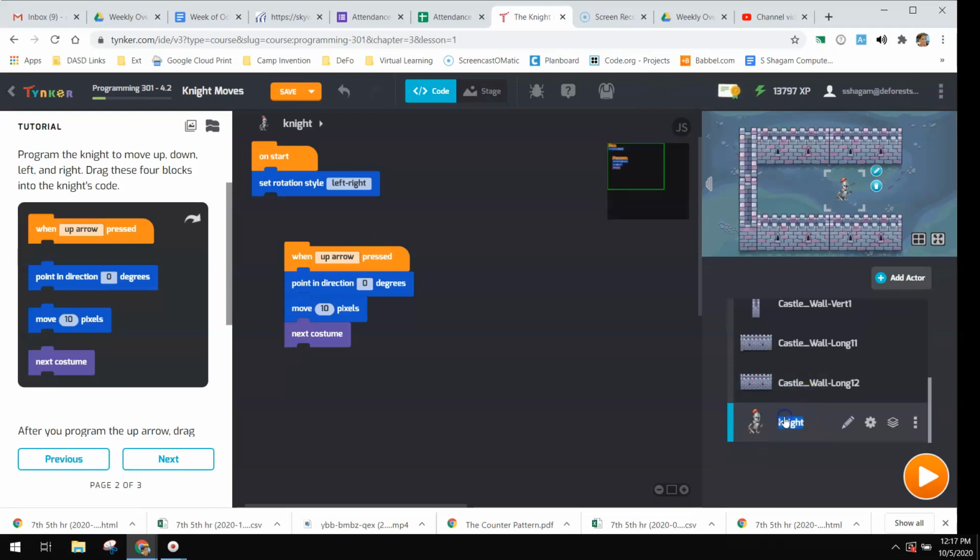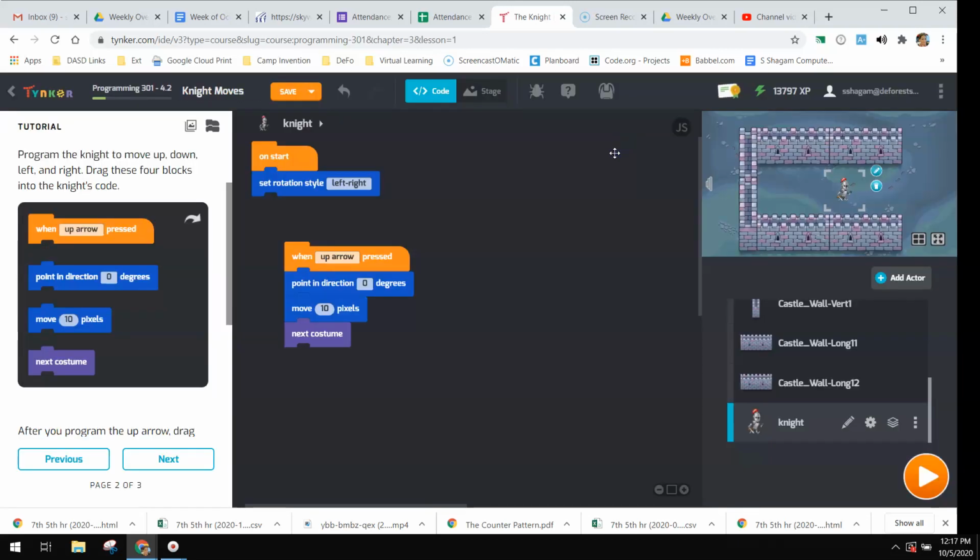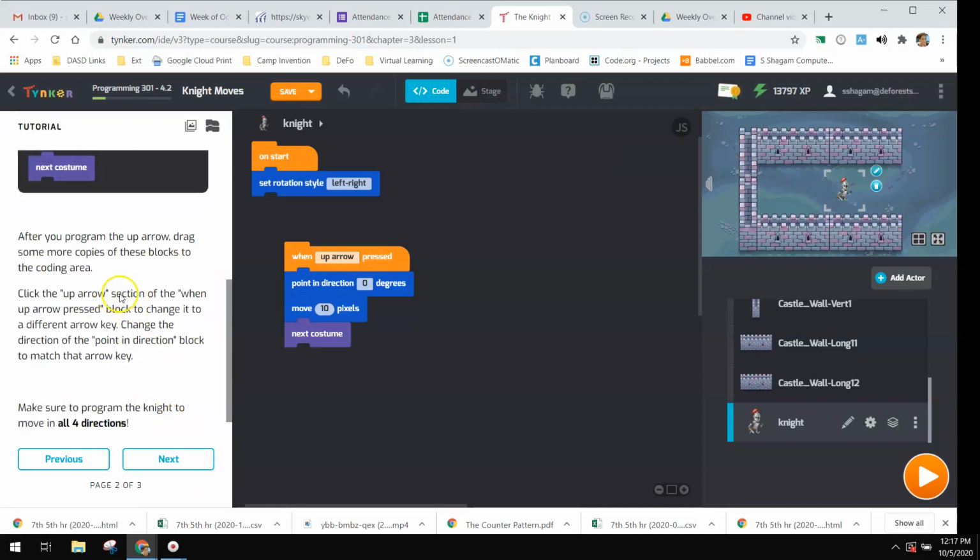If you look at the knight, he's got these running costumes in there. So we want him to switch through these different costumes so that we get that illusion of motion. So we need more copies of this exact same thing, and we need one for all 4 directions.